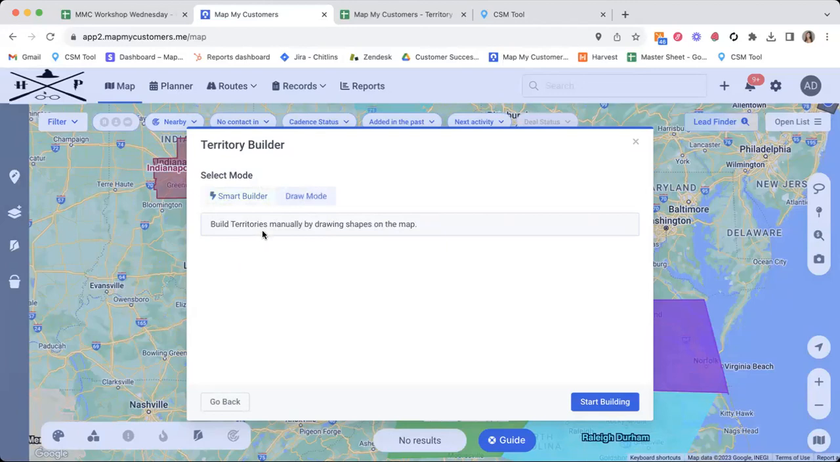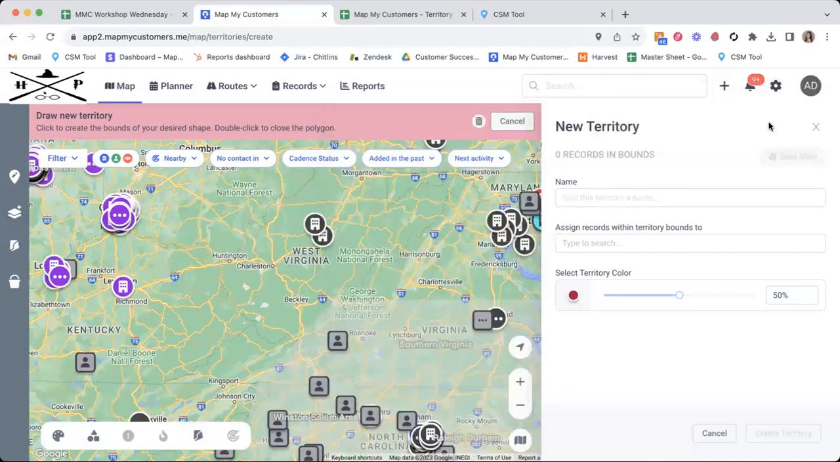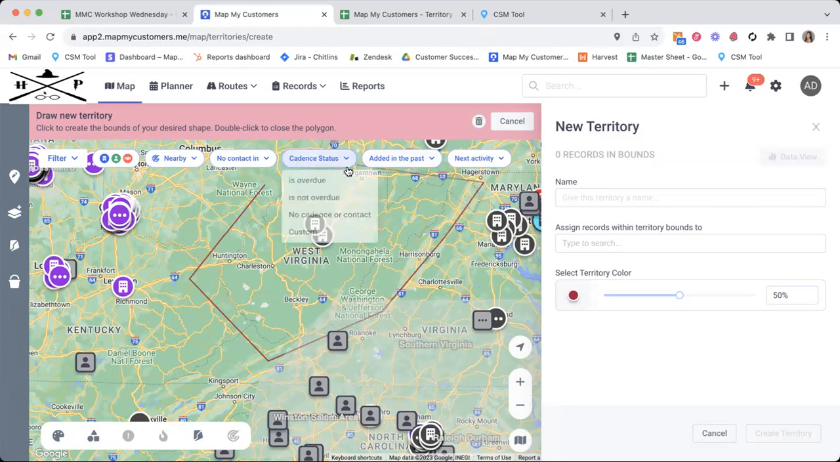So build territories manually by drawing shapes on the map. When I use the draw mode, this is the option that's going to allow me to utilize and show these territories on my mobile application. If I have a rep that works, say, this West Virginia area, and I want to click and drag and drop these pins around to create this shape, clicked out there.